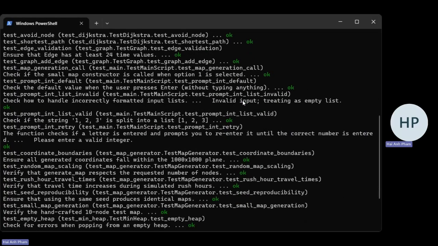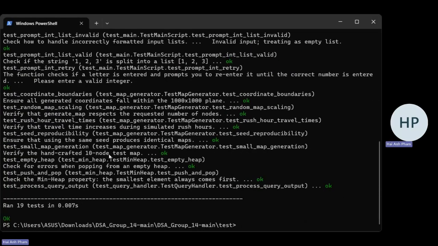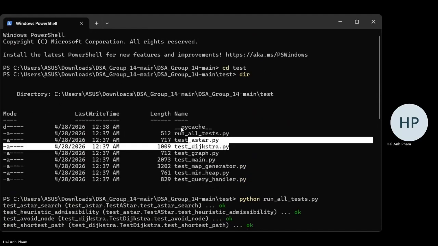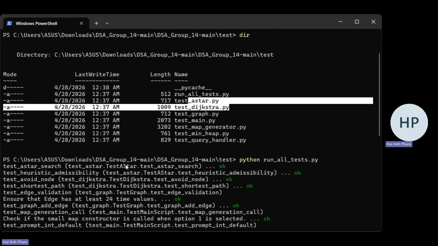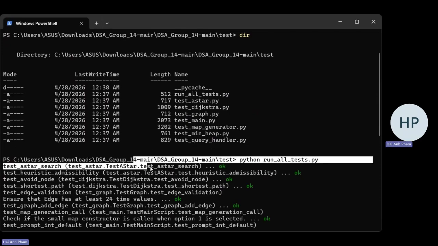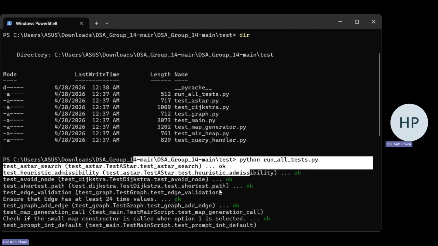As it shows, the code runs successfully through 19 tests. There are two core algorithms, A-star and Dijkstra. For Dijkstra, we're verifying not just the shortest path, but also the avoidance logic. Tests ensure that when a node or an edge is blocked, the algorithm correctly reroutes to the next best option. And for A-star, we focus heavily on the heuristic admissibility. The test confirms that our Euclidean distance estimate never exceeds the true cost, a mathematical requirement for A-star to guarantee the optimal path.